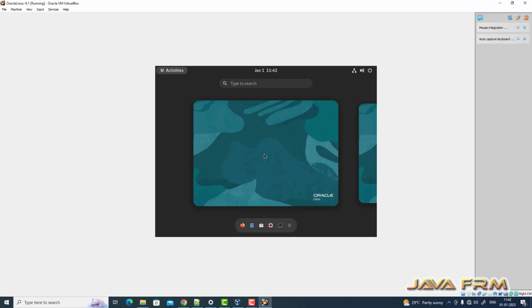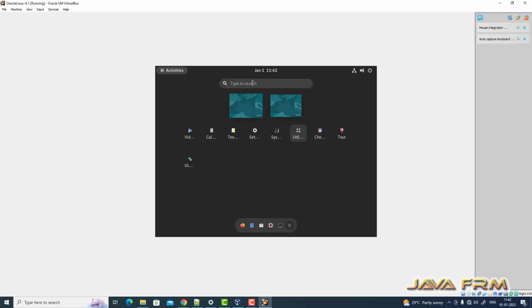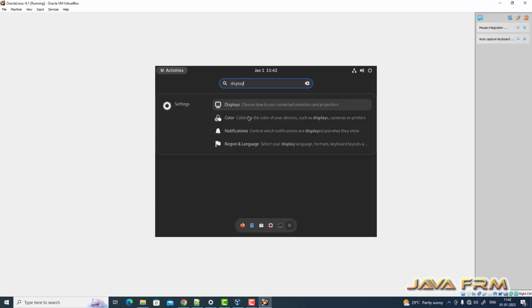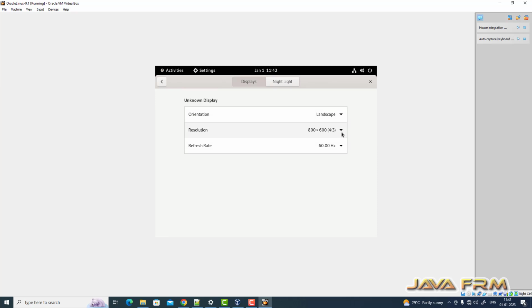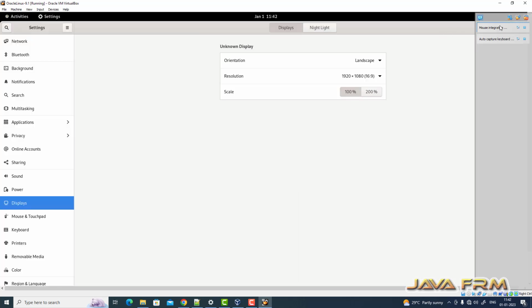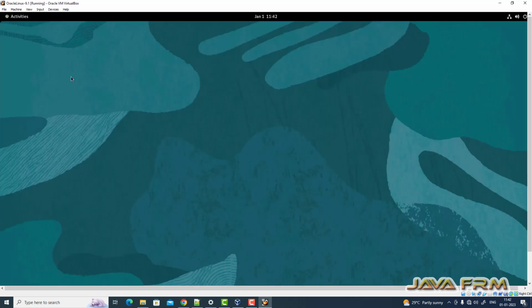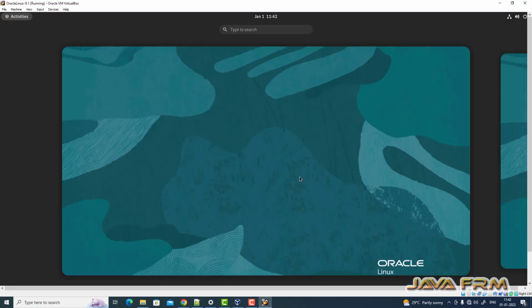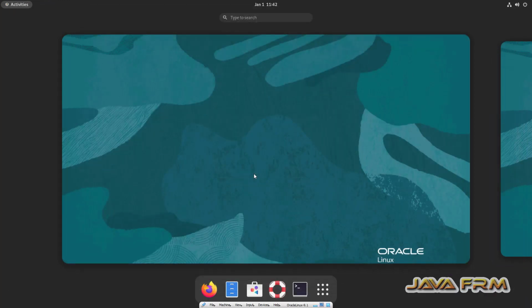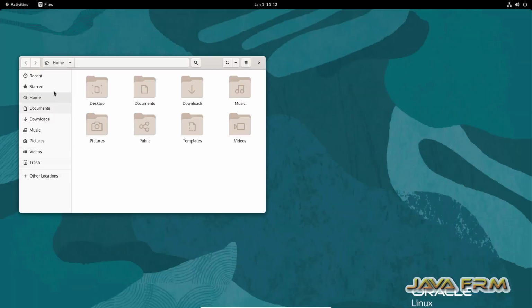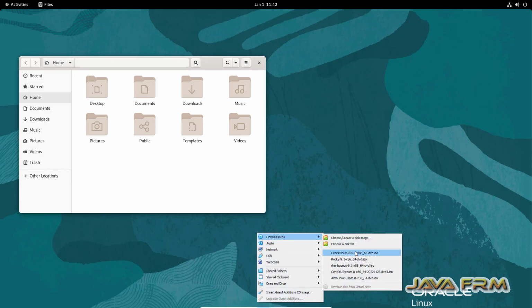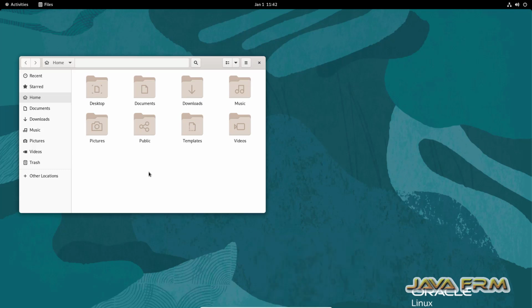Now I am adjusting my screen resolution. Let me adjust my screen resolution. Okay, so I adjusted my screen resolution now. Now the next step, what I am going to do, I am going to mount the Oracle Linux 9.1 DVD ISO file. I see the DVD is unmounted, so I am mounting the DVD ISO file once again.